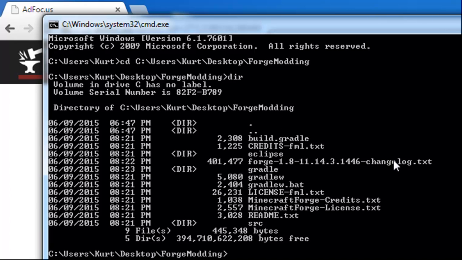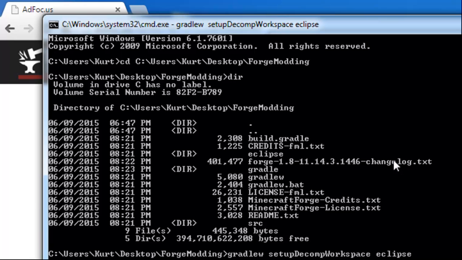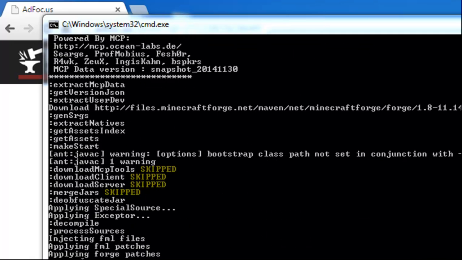Anyways, once you've done that, your next step is to say gradlew space setupDecompWorkspace eclipse. And then this will take a couple minutes, so I'm going to pause the video here, but you should end up with something that gives you this loading and goes on for quite a while.